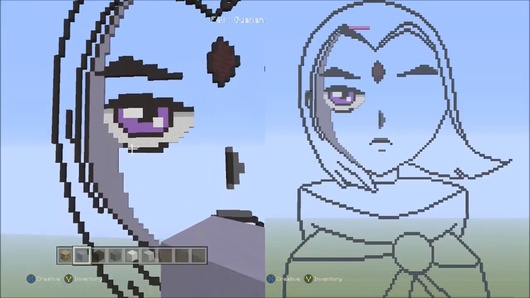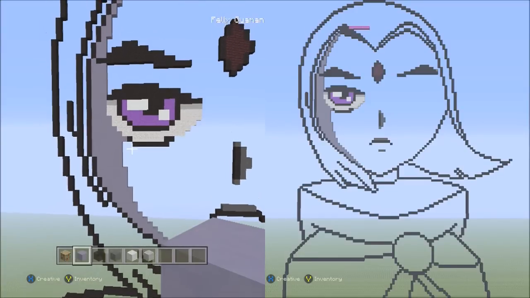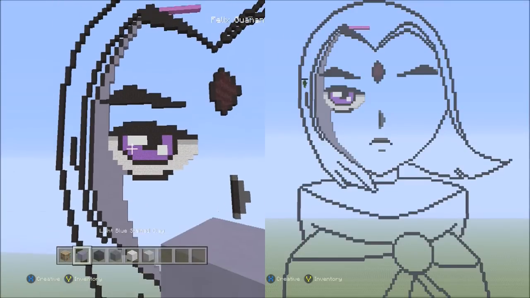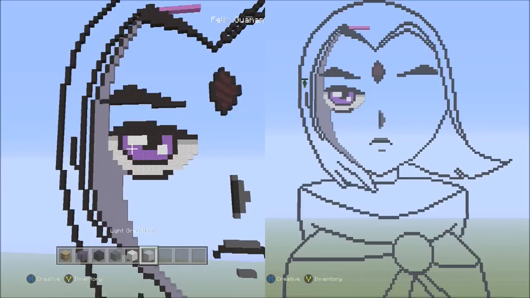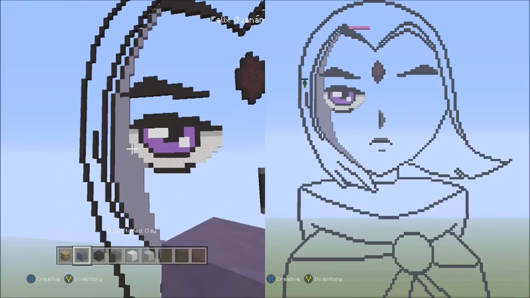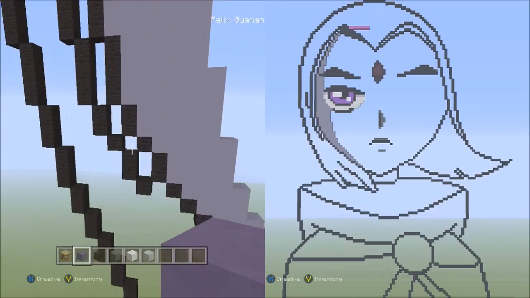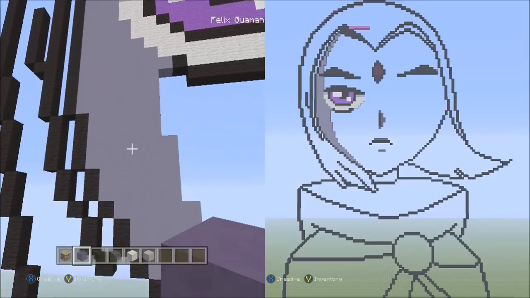So now that we've got that part filled in, what we're going to do next is switch over to the blue stained clay. So let's put away the light blue stained clay that we were using and switch to the blue stained clay, which is a darker color. Now with the blue stained clay, let's move down here to this large area that we just finished filling in.